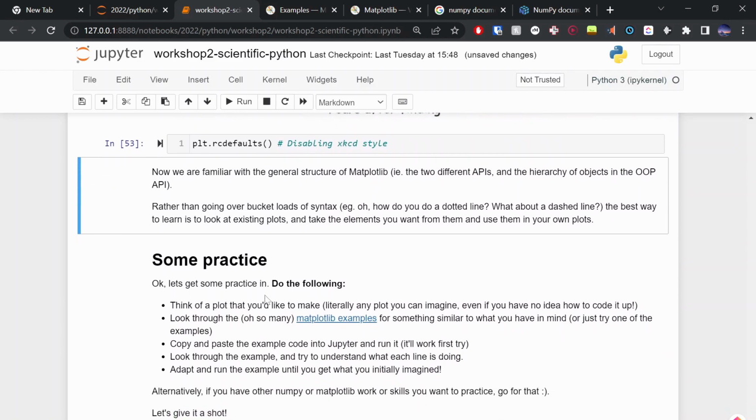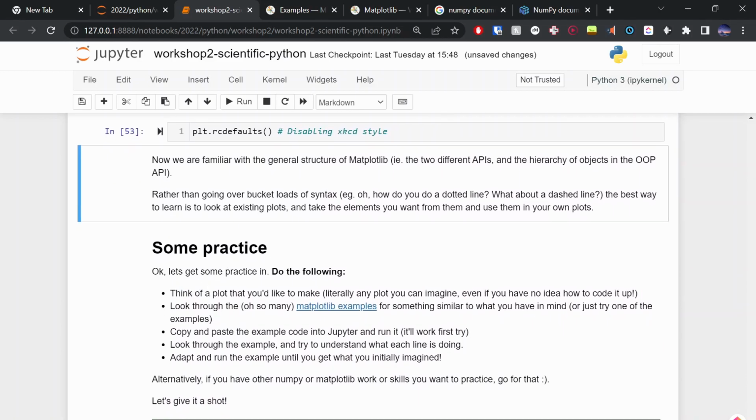So to get some practice in, let's do the following. Think of a plot that you'd like to make, literally any plot that you can imagine, even if you have no idea how to code it up. Then look through the many matplotlib examples for something kind of similar to what you want to do. You can even change your mind here, say, actually, that plot's kind of cool, I want to check that out. And copy and paste the example code into your Jupyter environment and run it, just to make sure it works. And then look at the example and try to understand what each line is doing.